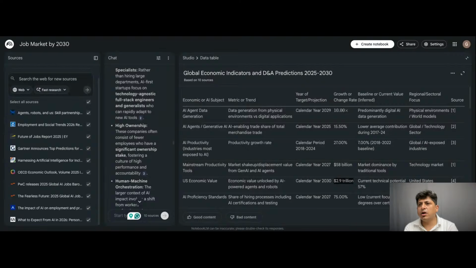Was there anybody who did not know how to use Notebook LM? Anyone? Everyone knew how to use it. Okay, there are a few people. Did you guys learn something new today on Notebook LM, a different way where you just upload your documents and generate an output? Thank you, Rahul.